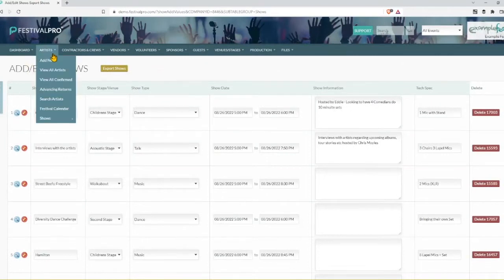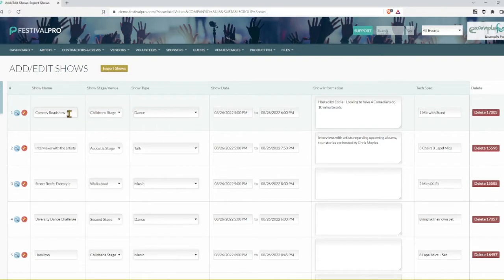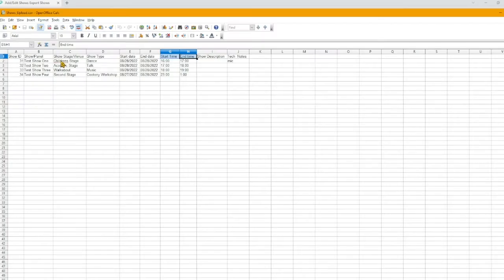Under the artist shows, view and edit shows tab, and then here is the show name, show stage venue, show type. Now obviously if you have got custom fields in here, then your export will look a little bit different to mine, but the key to remember is that we need these to be imported to the same fields on the back end, and I'll show you that in just one moment.